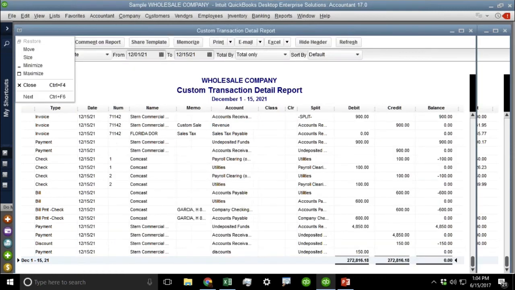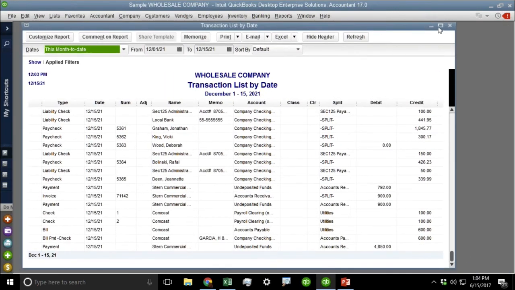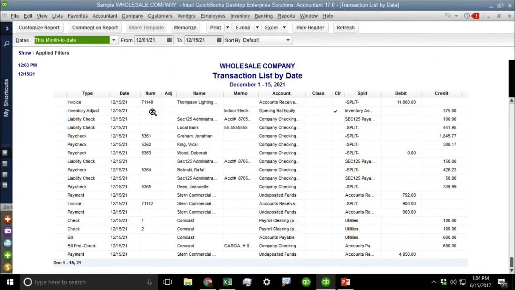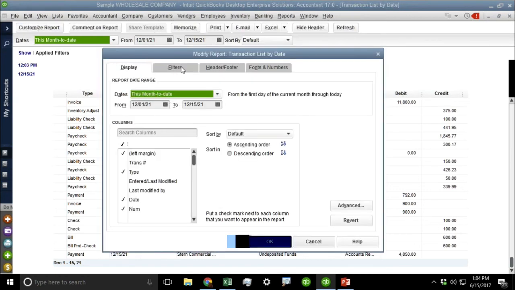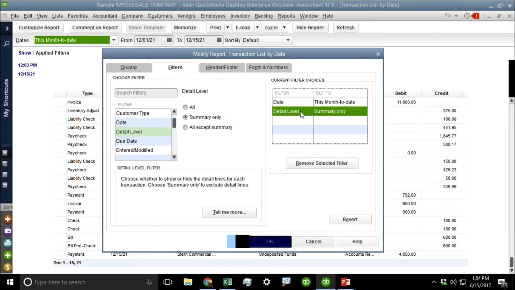Maybe I can close that. Okay. And let's say, for example, I want to do a report where I actually mix information from vendors and customers in bills and checks. So I'm going to go ahead and go to customize report, go to filter. I specifically said that the detail level needs to be all except summary. Okay, same rules apply for cash basis reports. You have to use this.